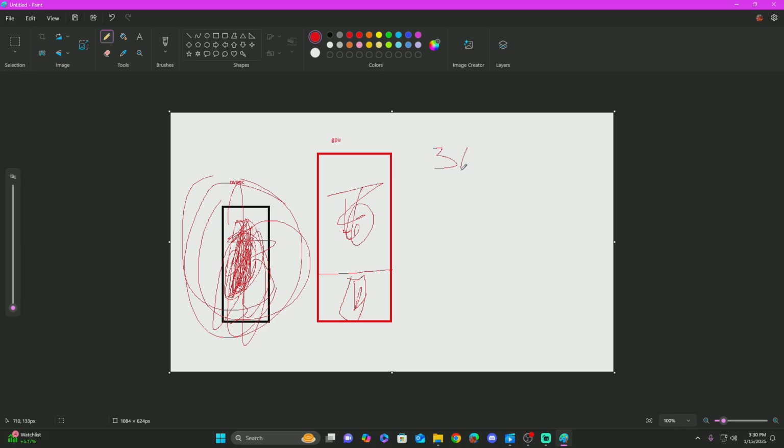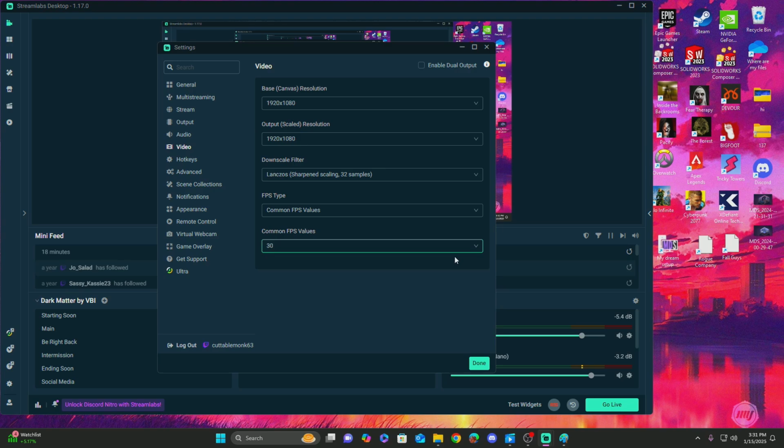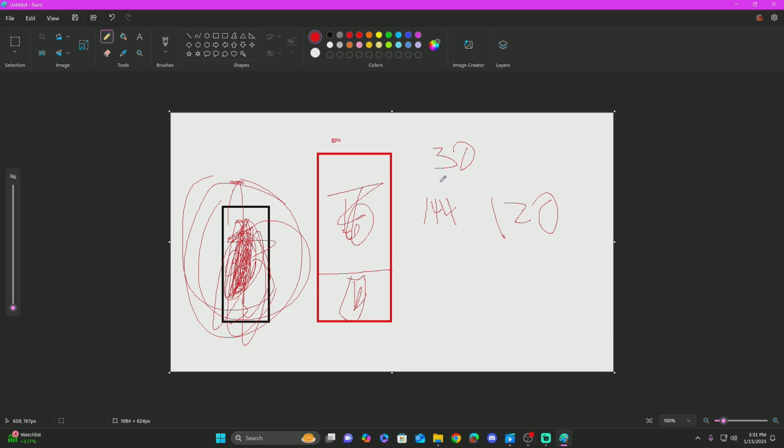you want to cap your game, so let's say you had 140, or 144, you want to cap your in-game to 120, okay? Because these FPS values are in multiples of 30, it's going to stream at 30 FPS multiples, and it's going to be smooth. It's going to stop the lag and everything. But then your in-game has to match up with the 30s, so it'd be like 30, 60, 90, 120.